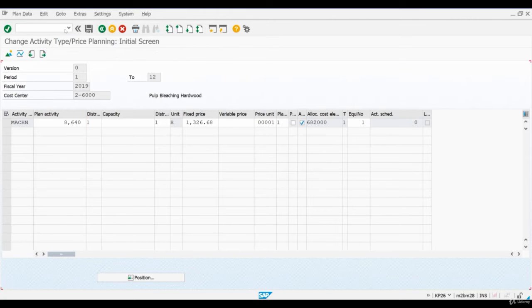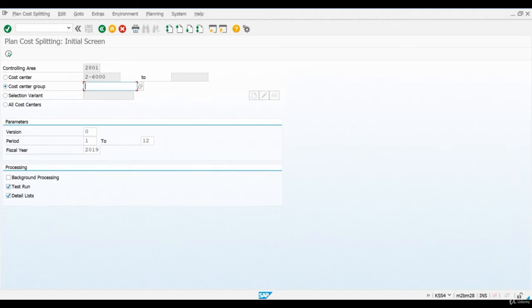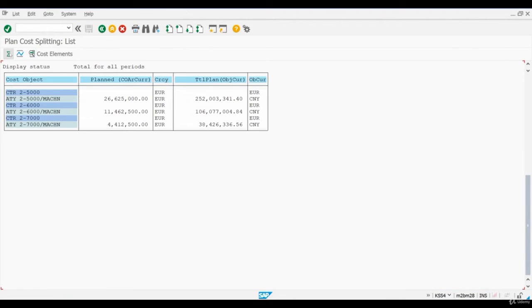After inputting activity quantities, we can run cost splitting using transaction KSS4. So this step is done to link the costs we have planned with our machine hours activity type. When running the transaction, you can see that the system shows the cost both in euro and in yuan. Note that the exchange rate type the system is using here is P, and not exchange rate type M, which is used by the material ledger. Exchange rates can be examined using OB08 transaction.